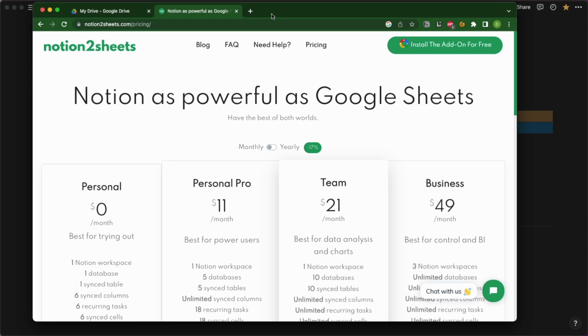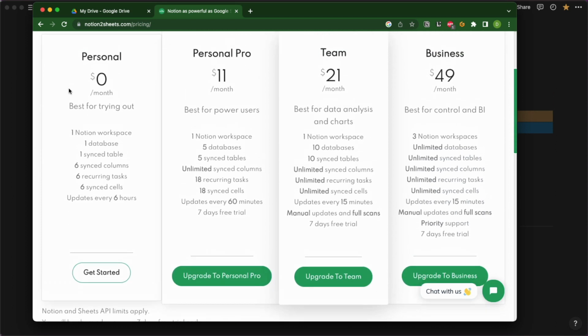But anyway, so you come here, it's Notion to Sheets. I just have the pricing page pulled up. What's really nice is this personal plan: one Notion workspace, one database, one table. That's all I actually need for this. Six synced columns, 6 recurring tasks, 6 synced cells, and we're going to be using the cells, and it updates every 6 hours. And that's really all I need for this to work.